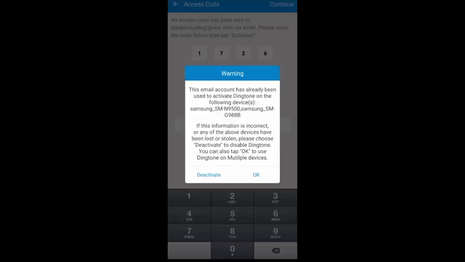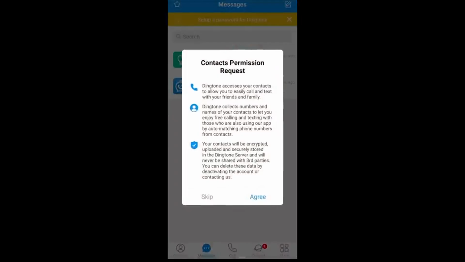If this information is correct, or the device has been lost or stolen, deactivate to disable Dingtone. You can tap OK for Dingtone on multiple devices. So like I said earlier, I already had Dingtone before on my former device. So I'm just gonna go ahead and click on OK, and I'm gonna have Dingtone here as well. So go ahead and click on OK, and here it has actually taken me into my account right here.